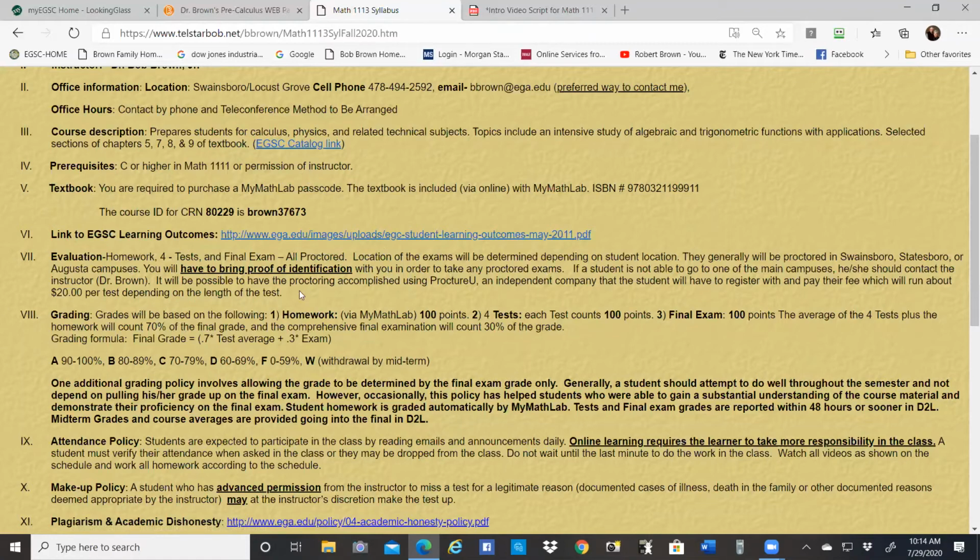Grading: there will be homework that is required. You can get 100 points if you get all the homework correctly. There will be 4 tests, each counting 100 points, and a final exam counting 100 points. The grading formula is that the final grade is equal to 70% of your test average and 30% of your final exam average.